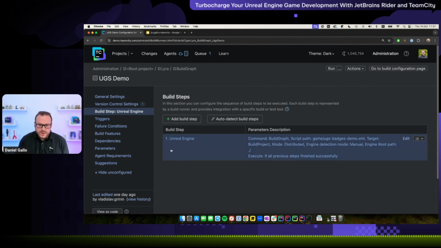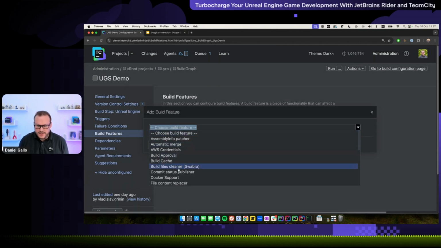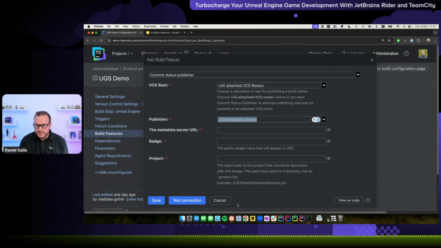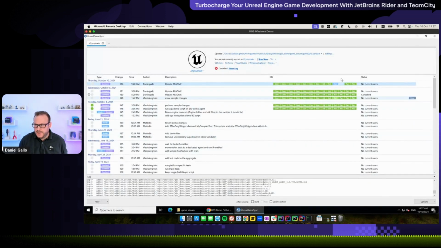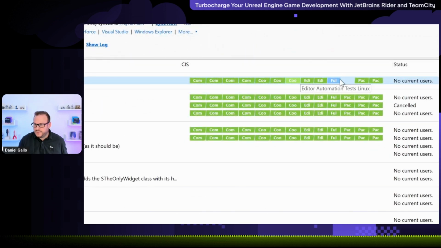If you aren't using BuildGraph, you can still push the status of the build over to UGS. There is a build feature called the commit status publisher. If I choose the publisher as UGS metadata server, you can define your URL, the badge, and the project, and this will push the statuses for you to UGS. If I switch back to my Windows machine, we can see that all of the badges are nearly populated, which is cool.